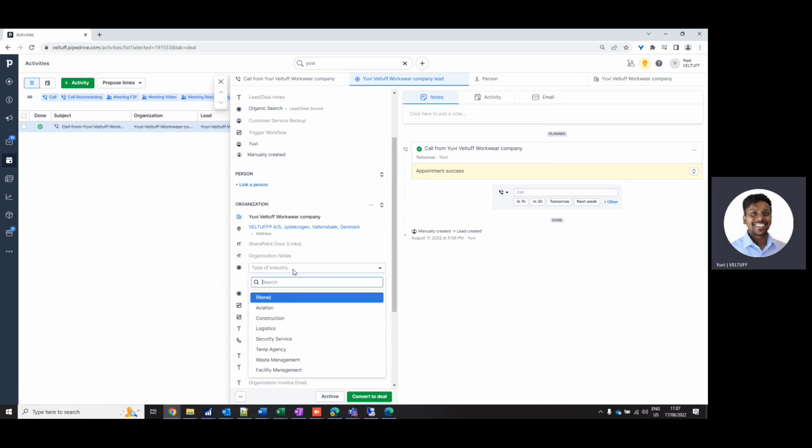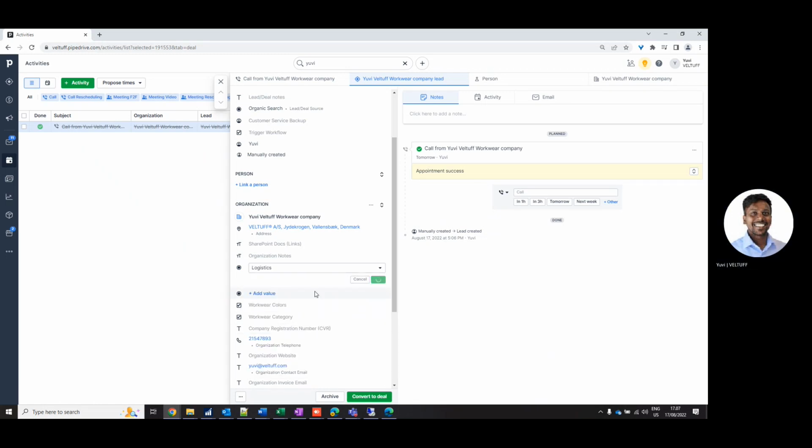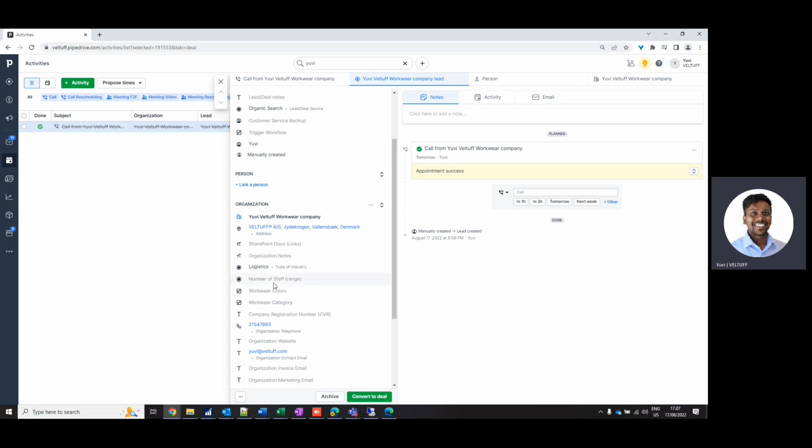And then, what is the type of industry? Let's say it's logistics. And then the number of staff range. We have a staff range of 100 to 300. And then the workwear colors they're interested in. This company is interested in all 4 Vailtuff workwear colors. The workwear category they're interested in: they're interested in just workwear, not PPEs and footwear.